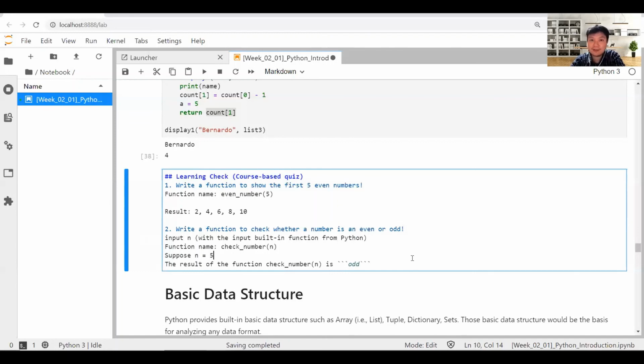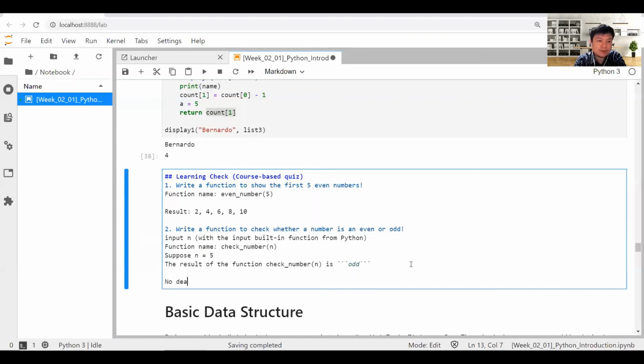Can you make it? So there is no deadline. You can just try it by yourself. No deadline for this quiz, so you can just try, and you don't need to submit it. You don't need to submit the result.